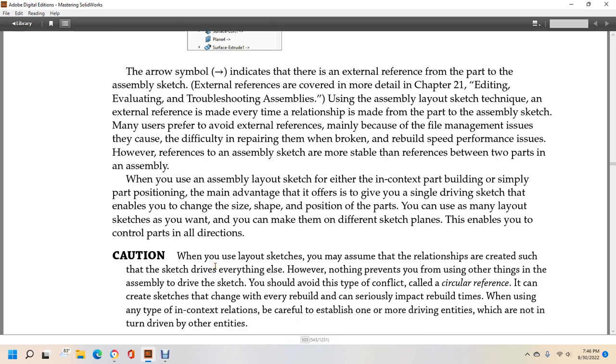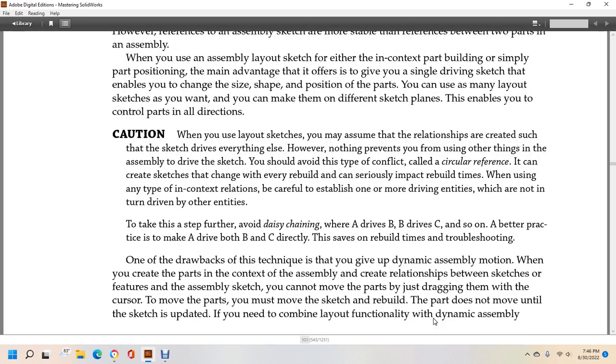Caution: when you use layout sketches, you may assume the relationship is created such that the sketch drives everything else. However, nothing prevents you from using other things to drive the assembly sketch, so you should avoid the conflict called a circular reference. It can create sketches that change every rebuild, and can seriously impact rebuild times when using this type of in-context relation. Be careful to establish one or more driven entities which are not in turn driven by other entities. To take this step further, avoid daisy chaining, in which A drives B, B drives C, and so on. A better practice is for A to drive both B and C directly, which saves on rebuild times and troubleshooting.